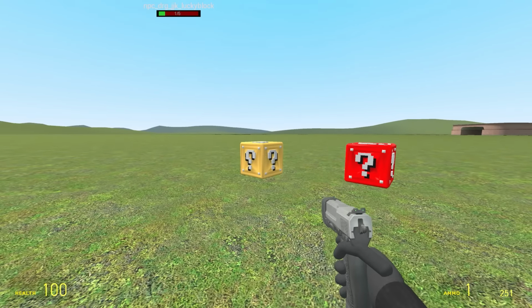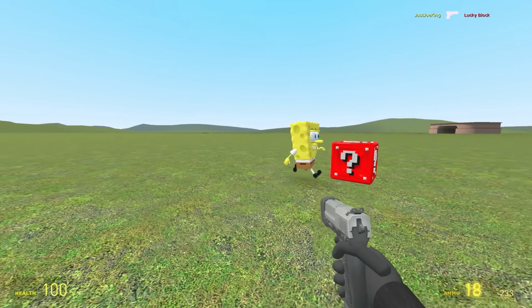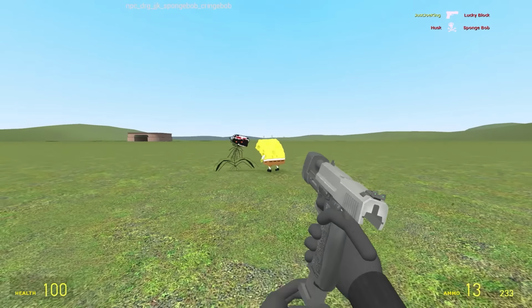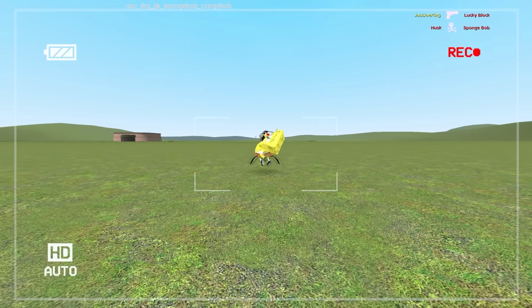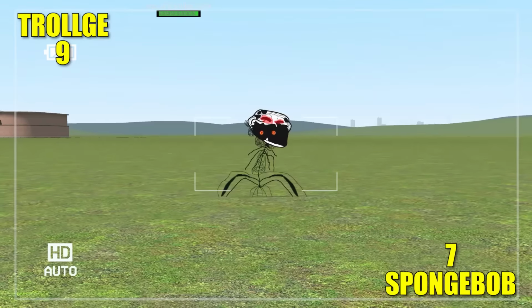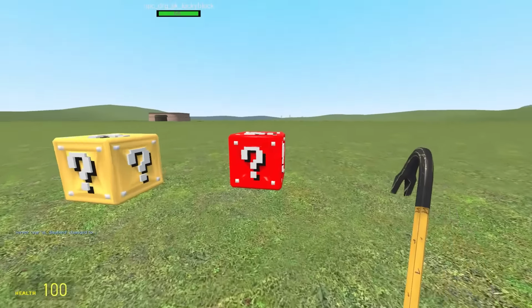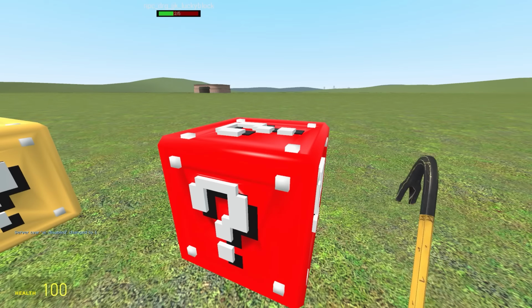Let's open the SpongeBob block first this time. And it's Sponge again. He's ready. He's so ready for his foe. Oh, so much so he sat down and now he's dead. Sponge is pretty dramatic. So it's 9-7. It's first to 11. So the Trollge only need to win 2 more rounds.